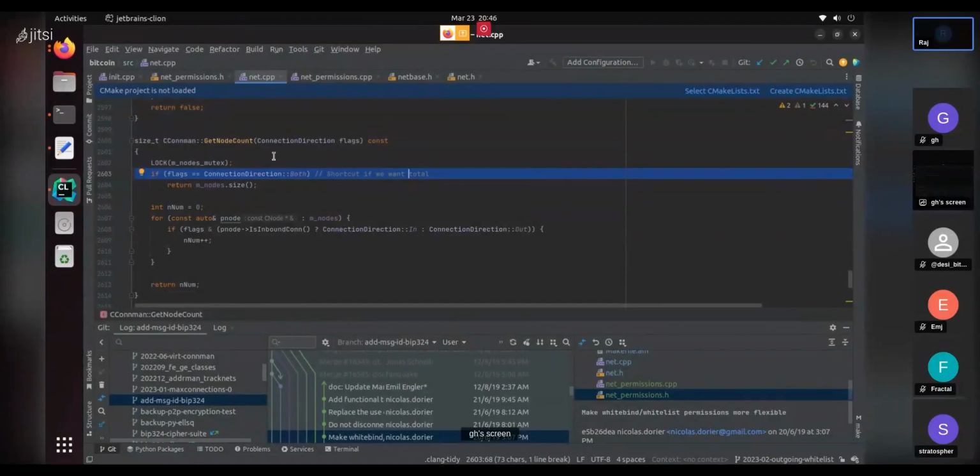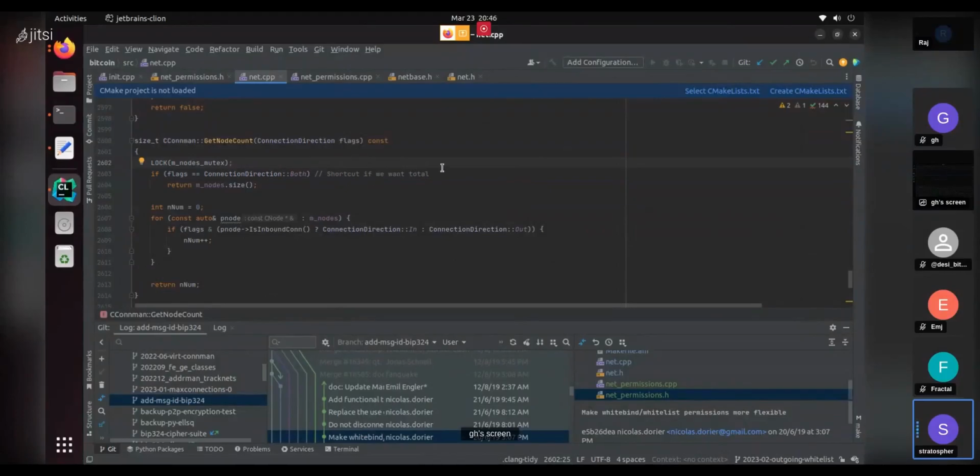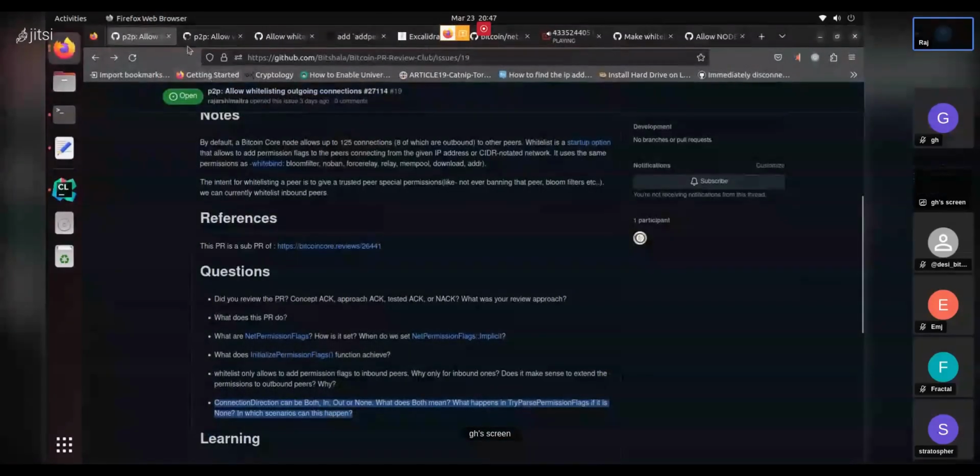Okay. I thought this was one way to get the node count. If you do both, that means you're going to count both inbound and outbound connections. Oh no, that's one use case of it. But the use case here in our context is that when the connection direction is both, it's set into those two particular vectors where the net permission flags are set for each address. I think we saw that part of the code a few minutes ago.